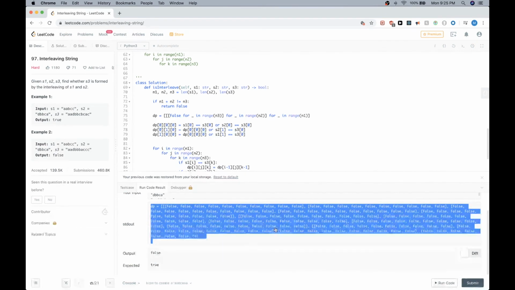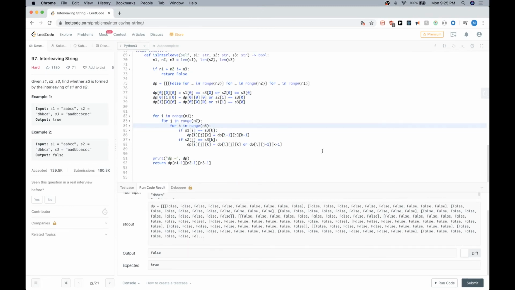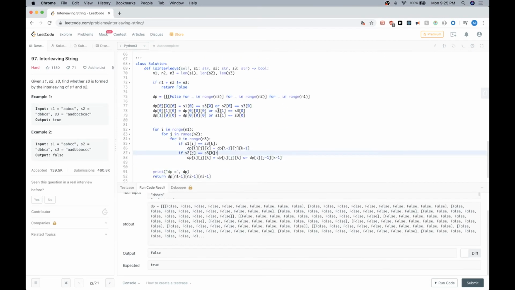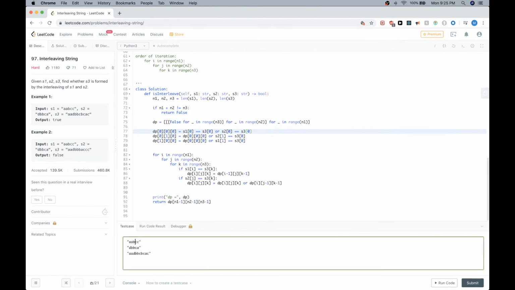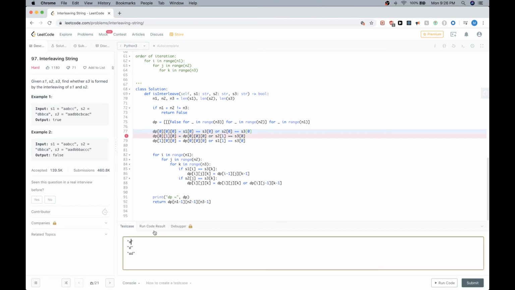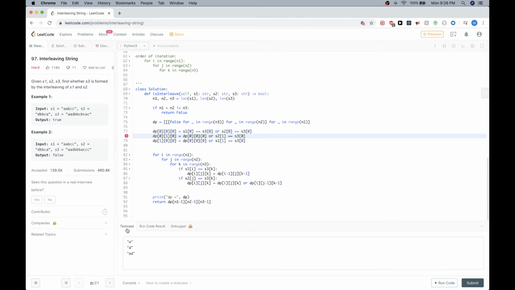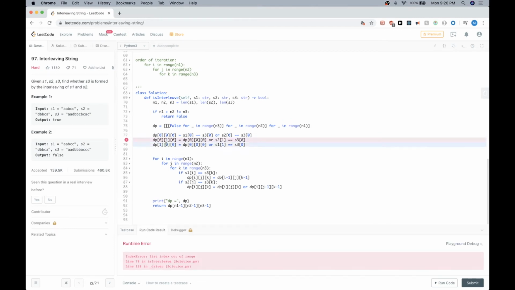Okay, seems like almost all of them are false. Yeah, that makes sense, because I never set anything to true except these two first values, right? Okay, so let's first just try with something very simple like this. So AD, I know this should work, right? So let's see. It's an interleaving here, right? So we get index out of range, right? Because of this one here.